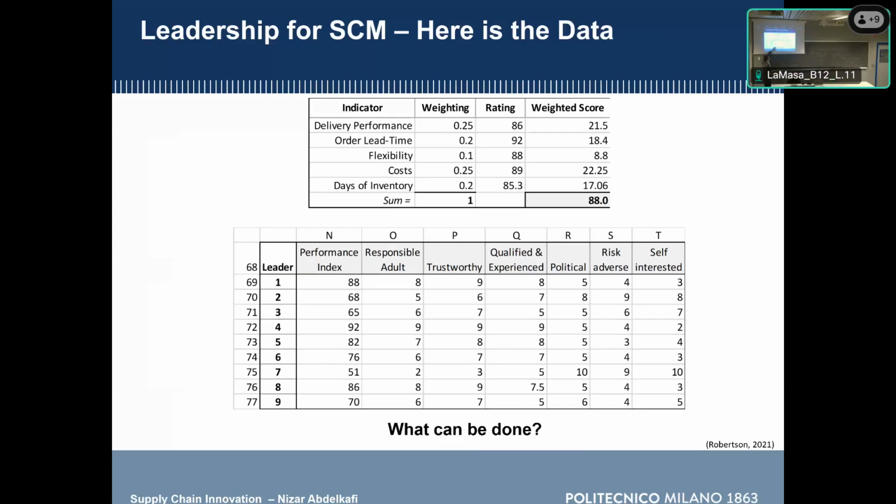Then, whether they are trustworthy or not, then whether they are qualified and experienced. So here, from 1 to 10, let's say, are values that have been attributed to each of these leaders. Whether they are political or not, risk averse or not, and self-interested, whether they are interested in improving, etc. So now, what can be done?